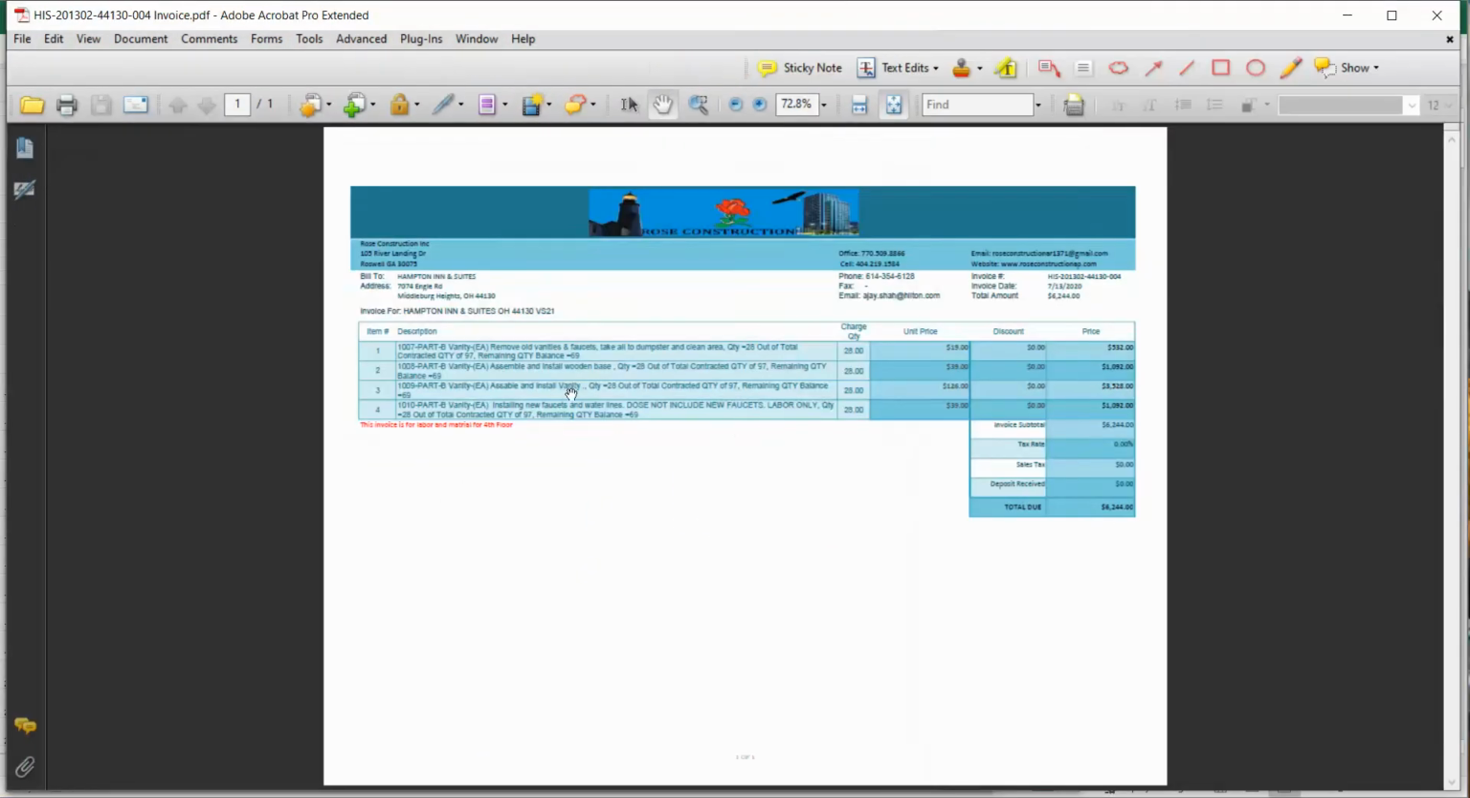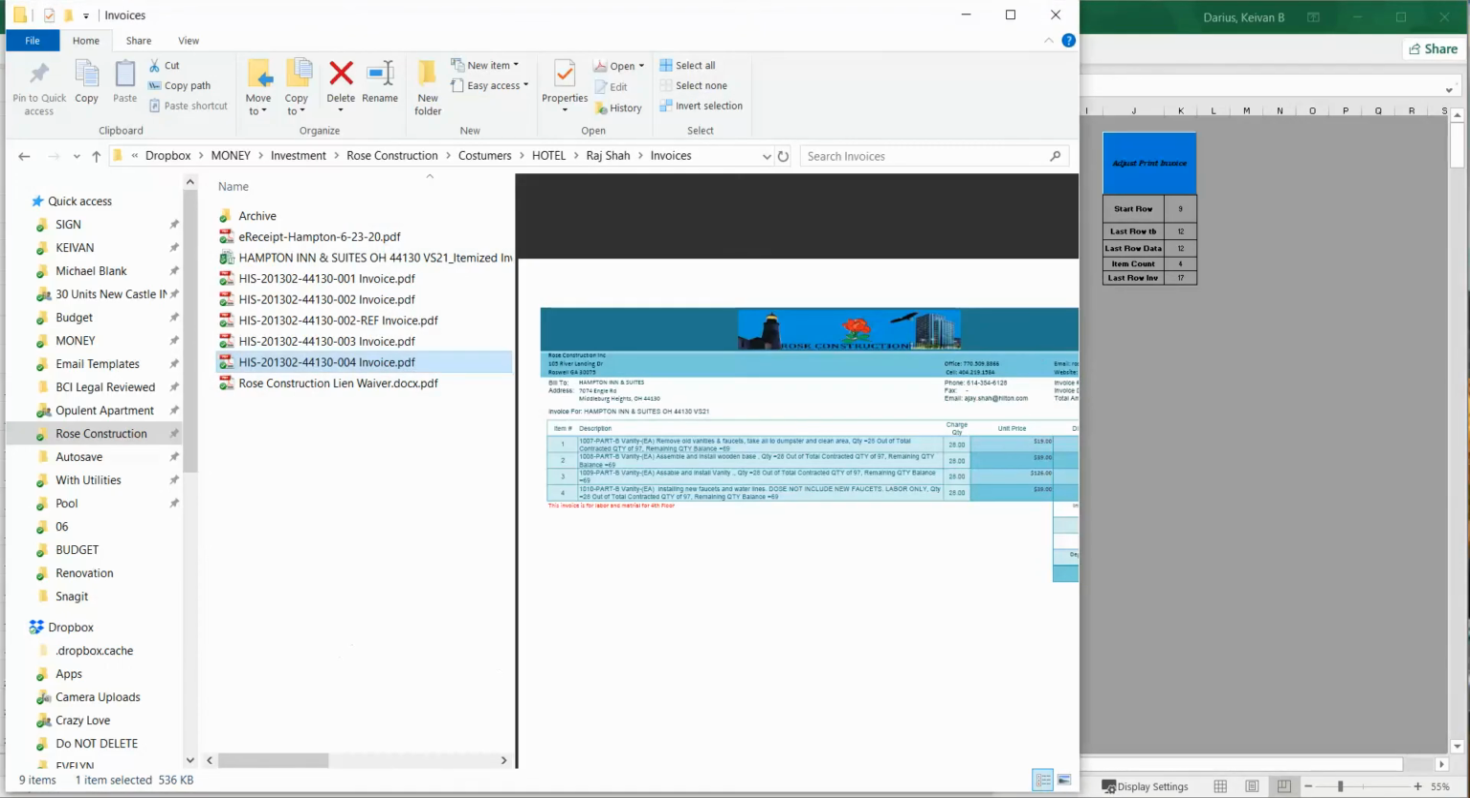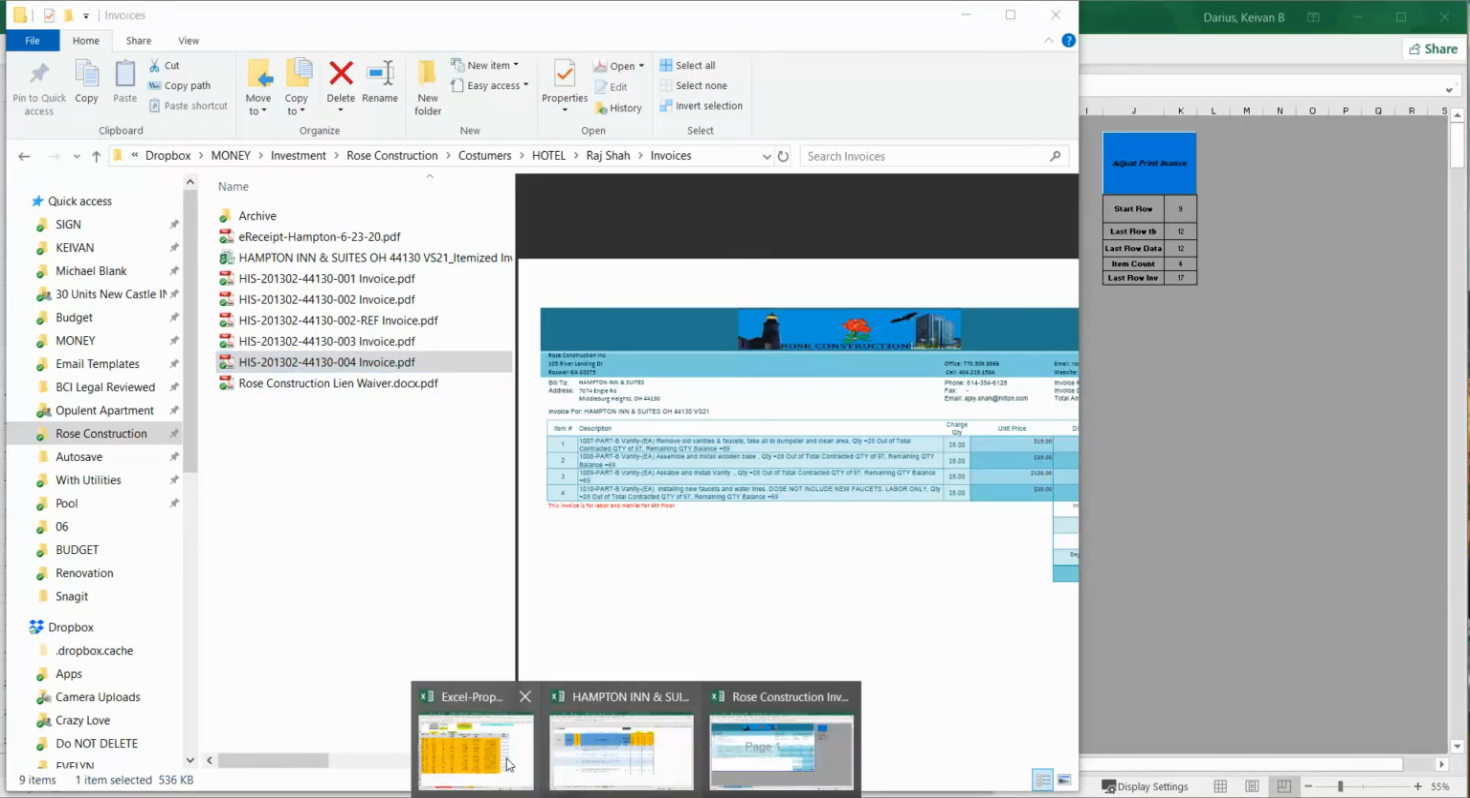It gets saved just like this. This is something you would send to the customer along with a few other documents. One of those documents is going to be that invoice itemized report. So let me close that and go back to the contract.